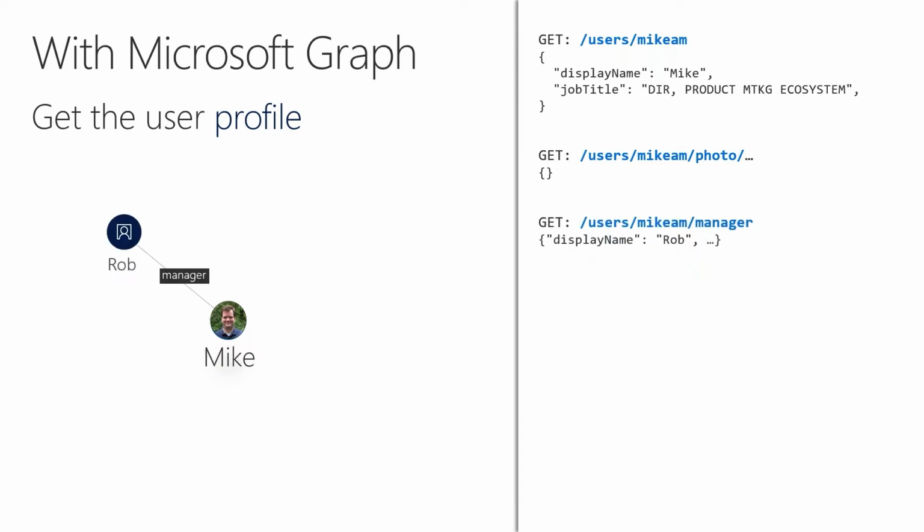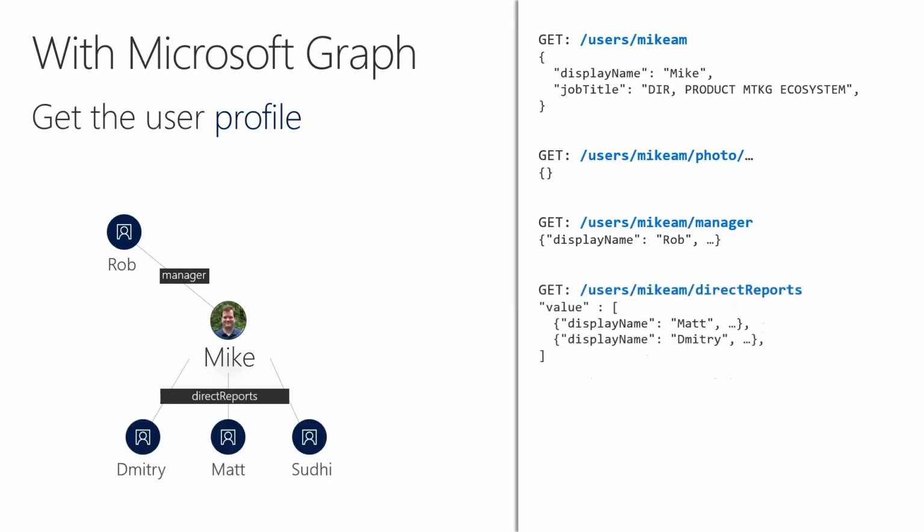Now, if you actually want to start traversing the graph, you can do things like get my manager, Rob, by just appending /manager. If you wanted to get my direct reports, assuming that I had some, you would be able to get that through /directReports. And of course, as you can imagine, if I wanted to get a photo of my manager, you just say /manager/photo/$value as well.